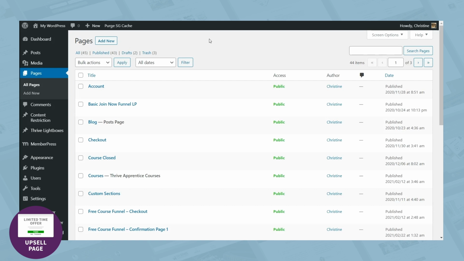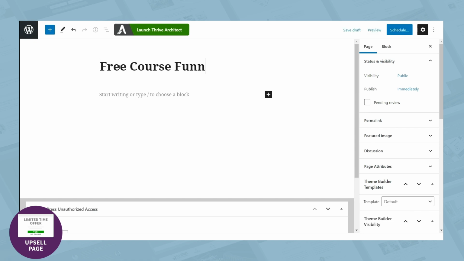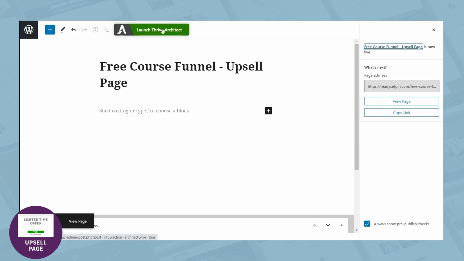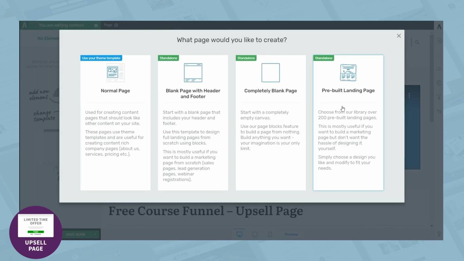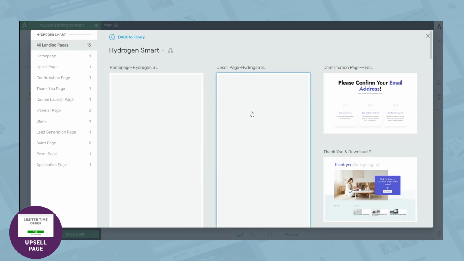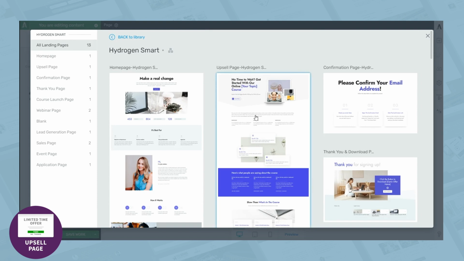So again, we are in the Pages tab in WordPress, and I will click the Add New button. I'll give the page a name. I'll go ahead and publish it, and I'll click Launch Thrive Architect. I'll choose a pre-built landing page, and again I want something from the Hydrogen Smart Set, and I'll choose the Upsell page.